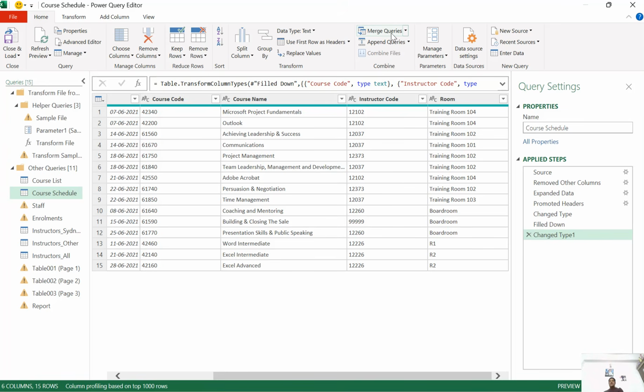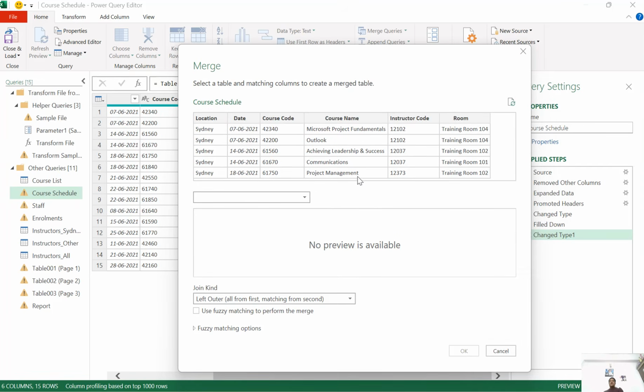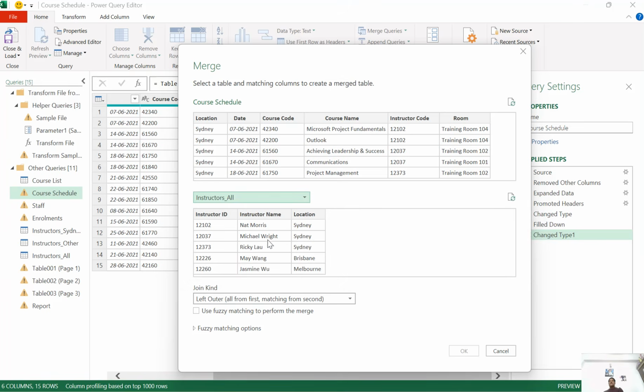So let's go to the combine group. Just click on the drop down over here and select the first option called merge queries. The moment you click on merge queries, you will see a dialog box. Since you are already in the existing query, the first table will be selected automatically. The second table you want is the instructor all. We have already created this as a connection. Now you see, I have instructor code over here and instructor ID over here.